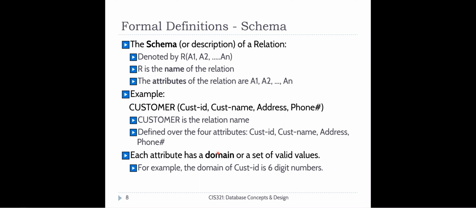Customer name: I'm expecting characters and spaces, not numbers. In address, I might see some numbers and characters. In phone, I'm expecting a number as a type. So a domain is all the expected values that can be assigned to an attribute. For example, the domain of customer ID is a 6-digit number. That's going to be a constraint: 6 digits only, not exceeding and not less.